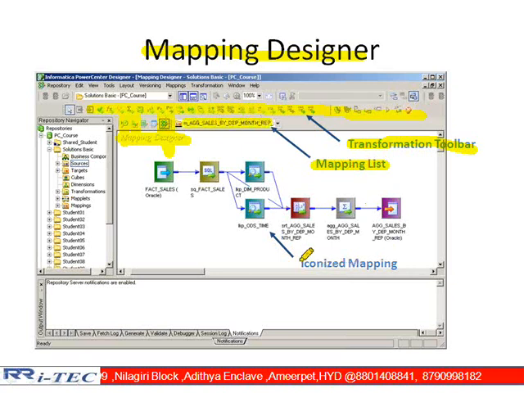Now here I have the iconized mappings. That means within the mapping I may have a source, a target, and internally some transformations. These all will be visible as icons. That's the mapping designer window.